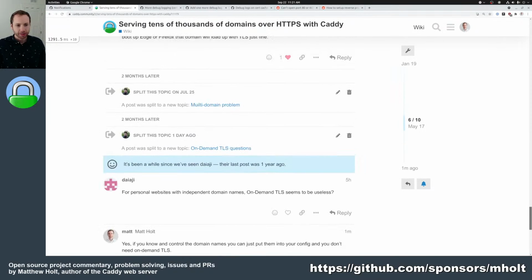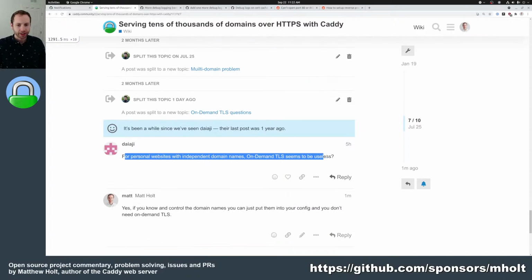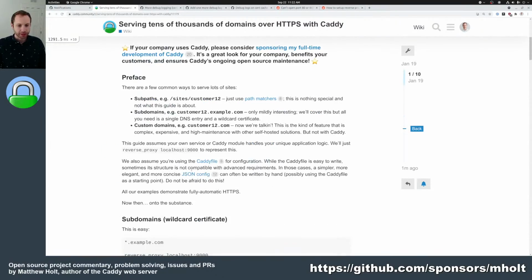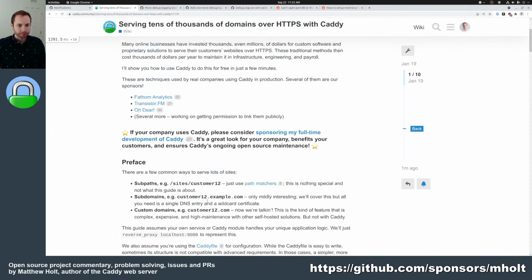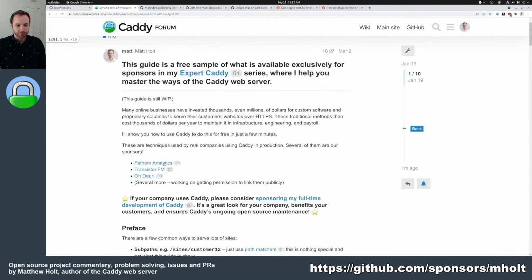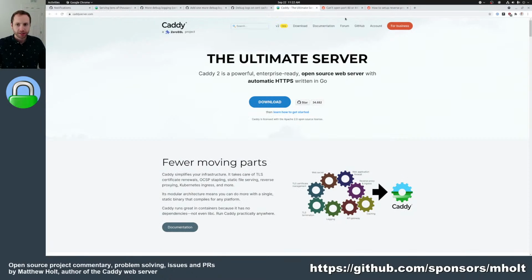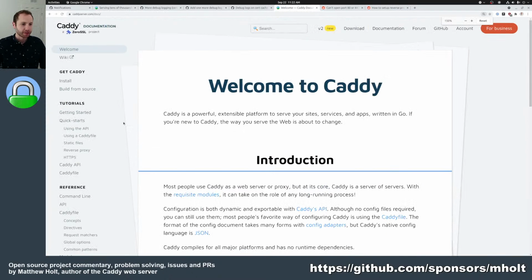Then again, maybe this is good because I don't necessarily clarify the use case for on-demand TLS in the article. And so maybe this is feedback on the article itself. I'll think about this, but I probably should clarify the use cases for on-demand TLS. We know that Fathom Analytics, Transistor FM, Odear, and several others are using it. And yeah, our documentation does explain this.